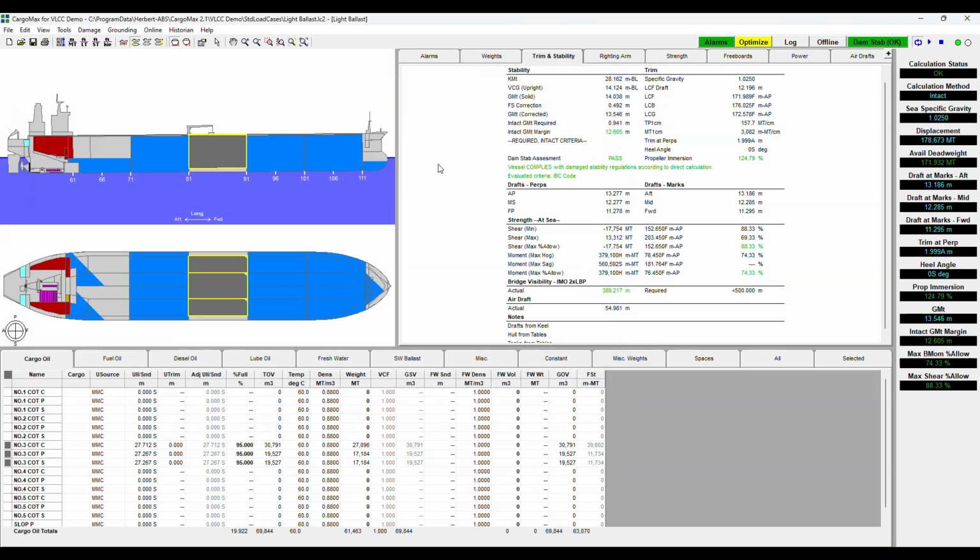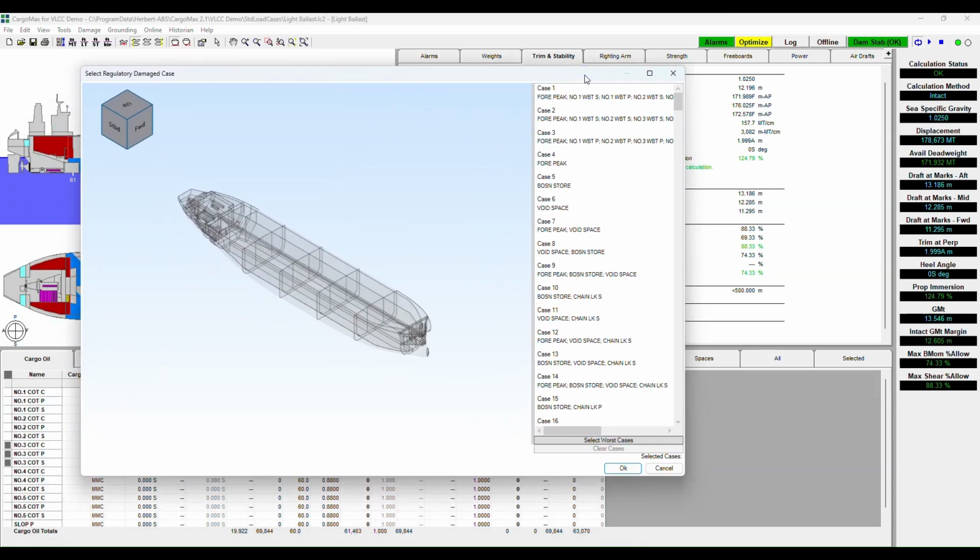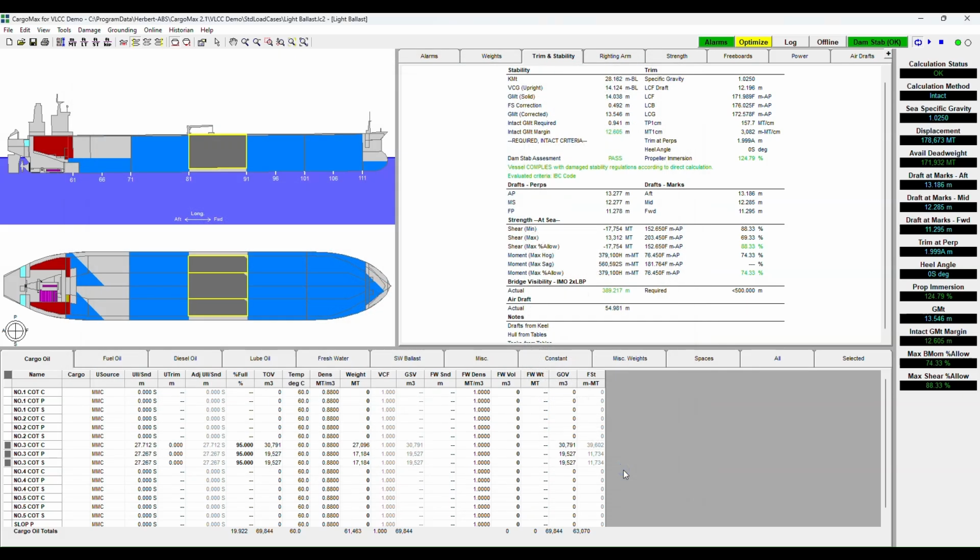Finally, we can view the details of individual damage cases through the Apply Regulatory Damage Case menu. This will bring up a damage case selector screen, which will show a graphical representation of each damage case. Note that you can pick one or more cases simply by clicking on the case to toggle it on or off, or by clicking the Select Worst Cases button to pick those cases specifically. In this case, I'll choose the worst cases for now. And when I press OK, I will have access to those damage cases to investigate in CargoMax directly.